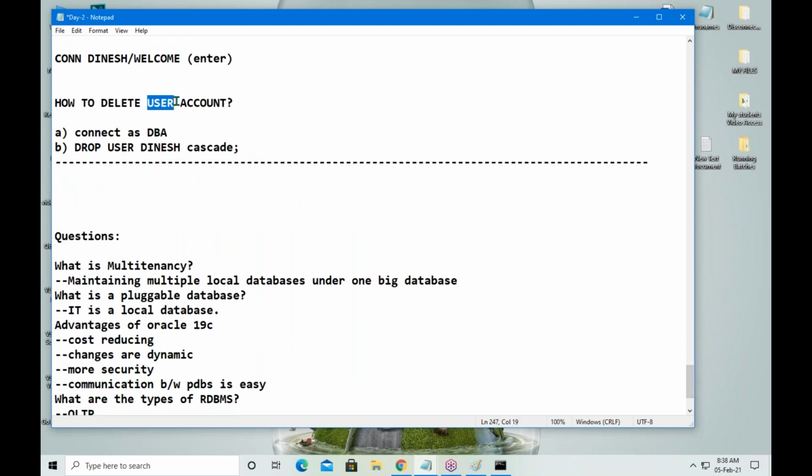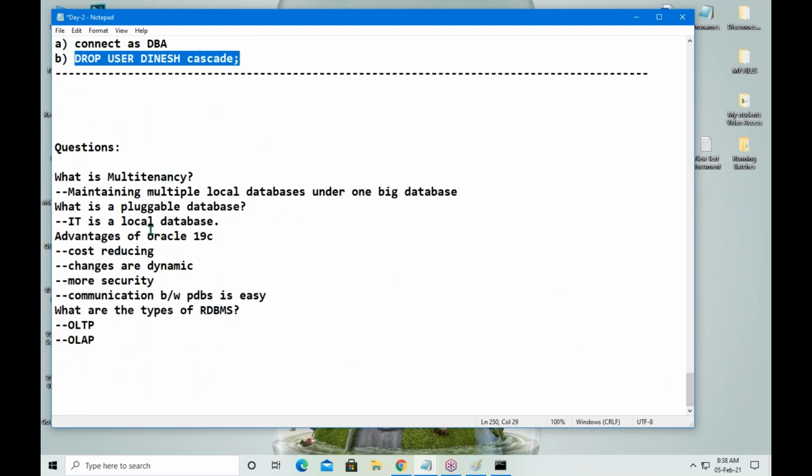How to delete a user account? First connect as DBA and execute this command: drop user username cascade. Then any user account will be deleted. What are the important questions up to here?